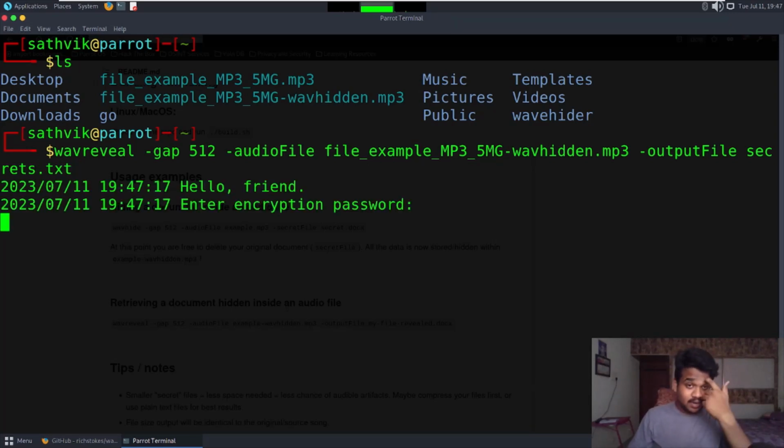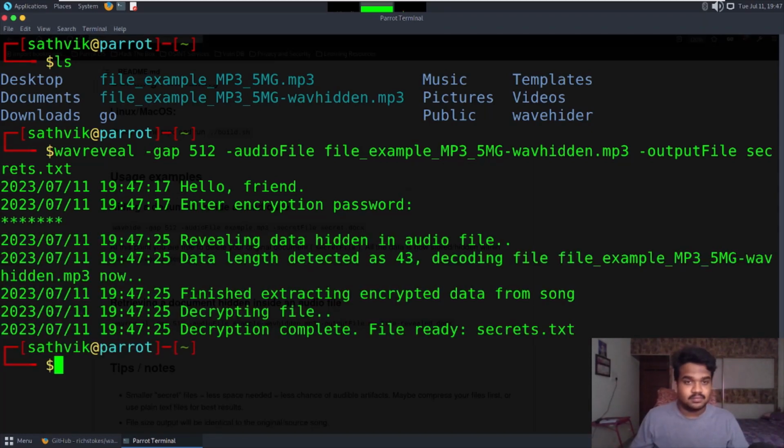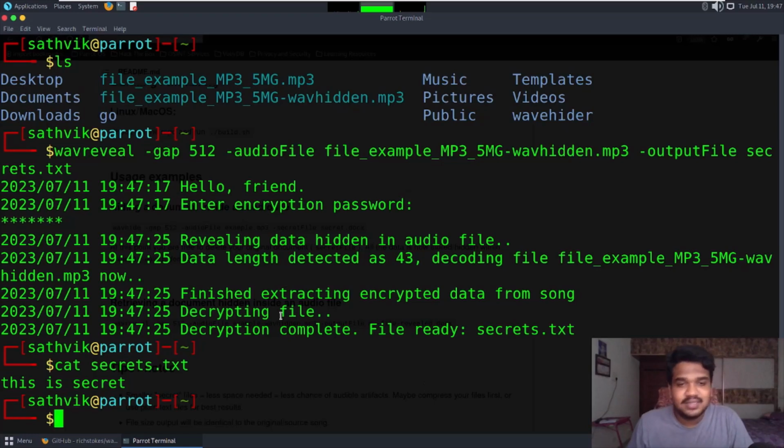Let me hit enter. Now it is asking me for the password. Enter the password with which you encrypted that. Now you can see it is decrypted, and if I do cat secrets.txt, now you can see this is the secret.